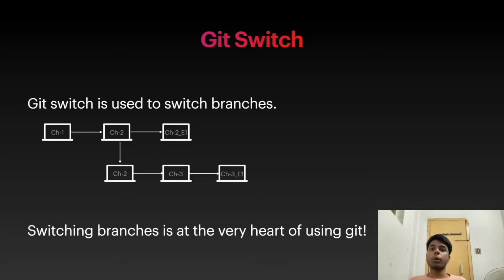So now let's talk about Git Switch. And switching branches is what Git is all about. So it is at the very heart of Git. So Git Switch helps in just switching branches.